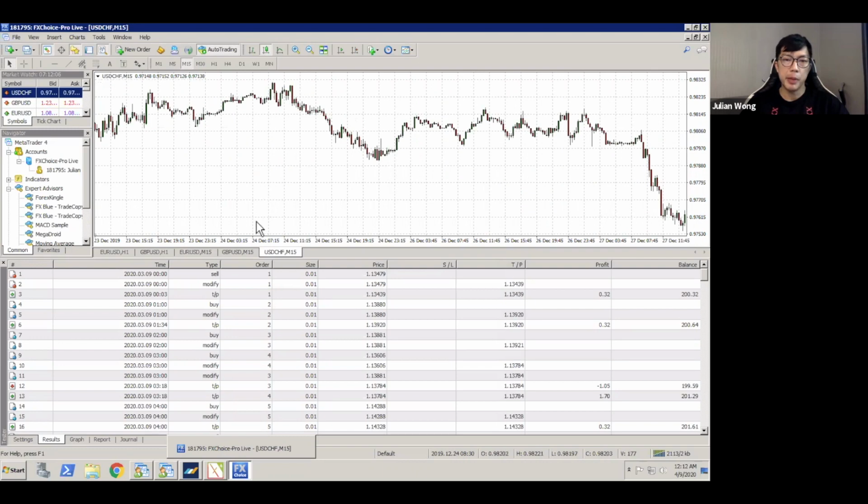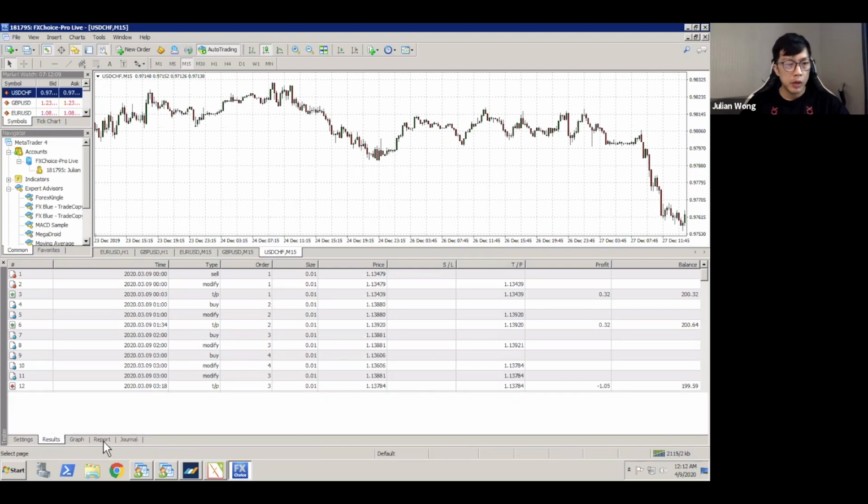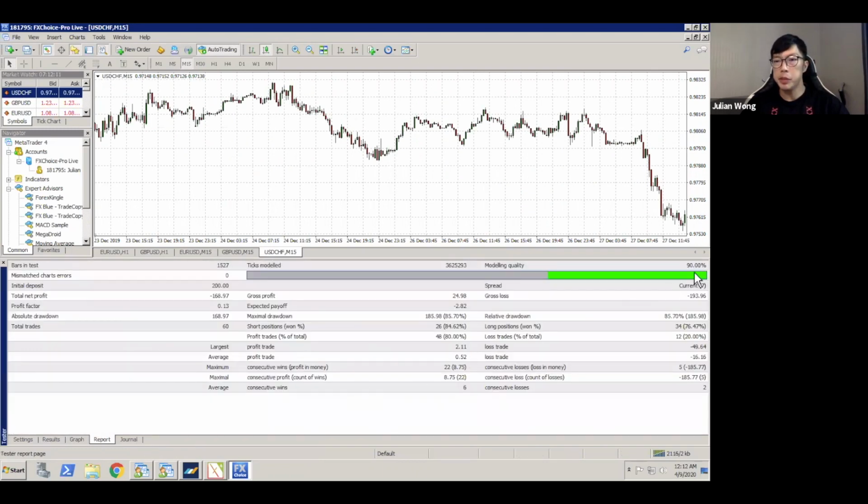I mean, we're not testing this pair, but I'm just showing you, for example, how to do it. Now we go to the report and see the modeling quality is pretty good, 90%. And this is also because this is a live account and I've been running it for some time, so it has plenty of time to gather data. That's what makes the modeling quality high as well.